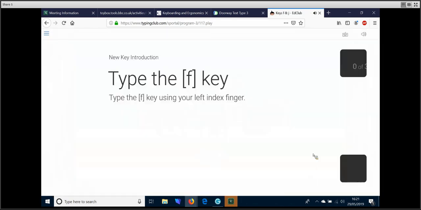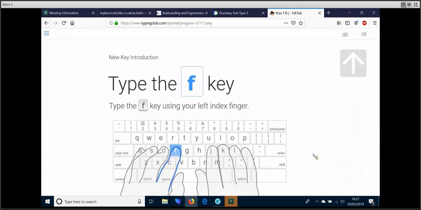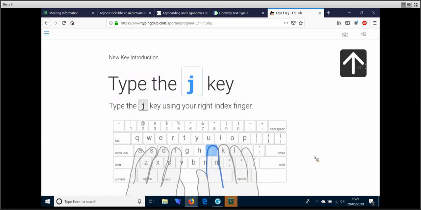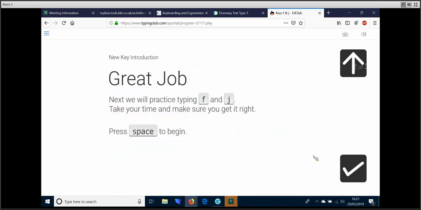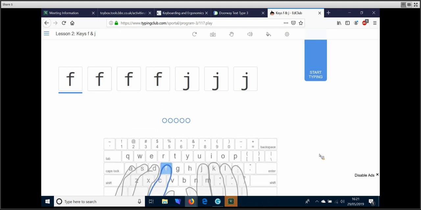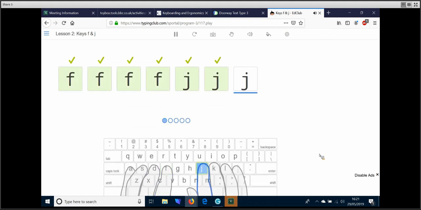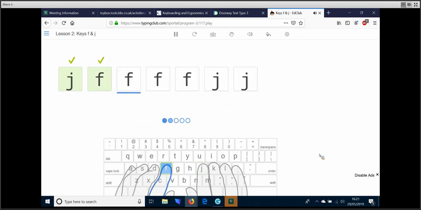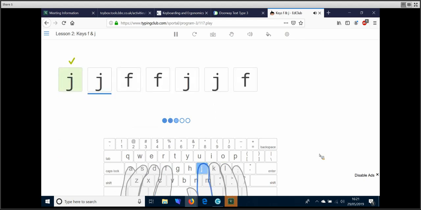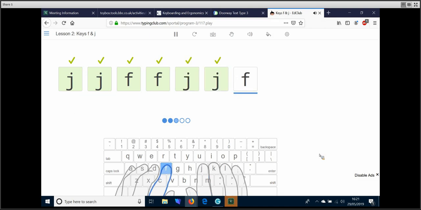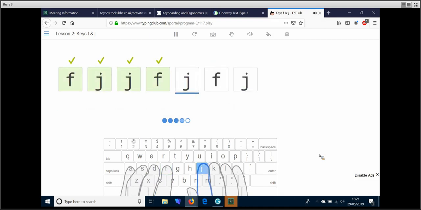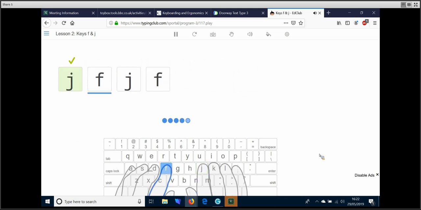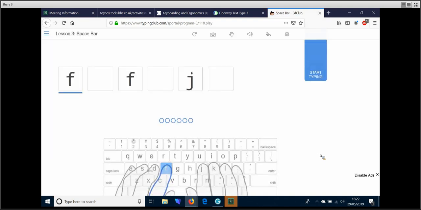Let's get started. Okay, type the F key. And the J. Great job. Space to begin. Okay, so now type. Oops, oh, got one wrong. And that's that. We're now on to lesson three.